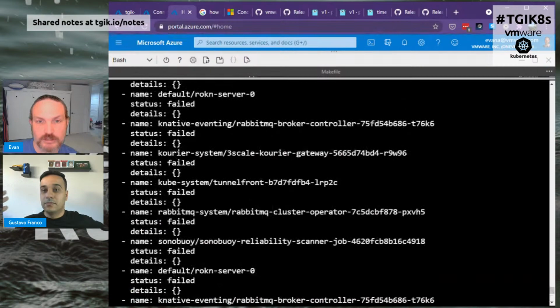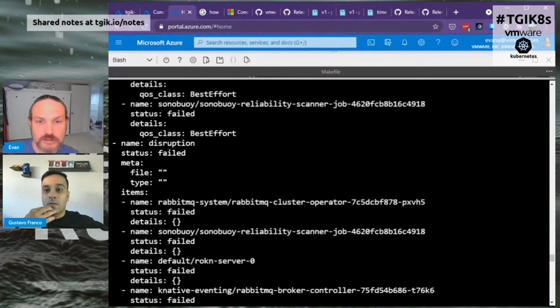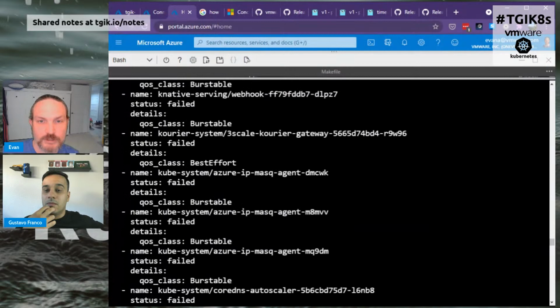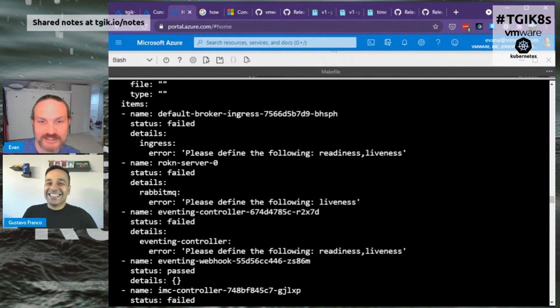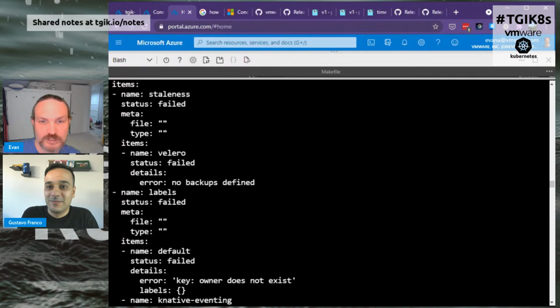Yeah. And let's see, this is the disruption budget. We have a lot of things that aren't disruption budget. We have a bunch of things with the wrong QoS class. Yeah, it is super grumpy about your reliability posture. Liveness probes and stuff, owners on namespaces, labels and staleness.